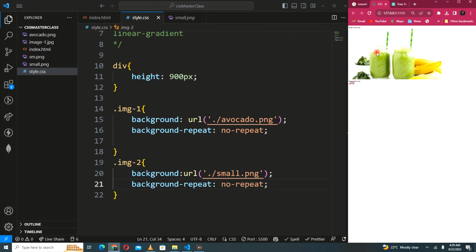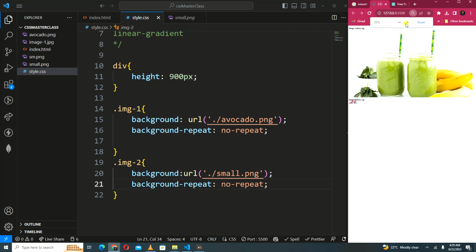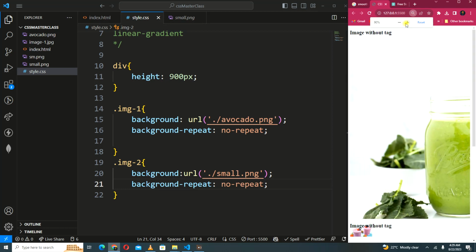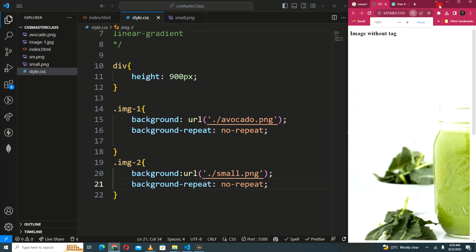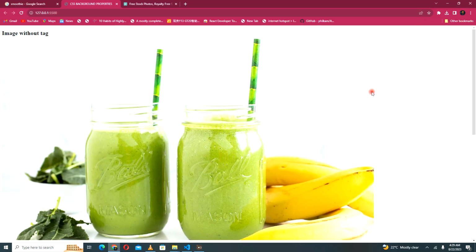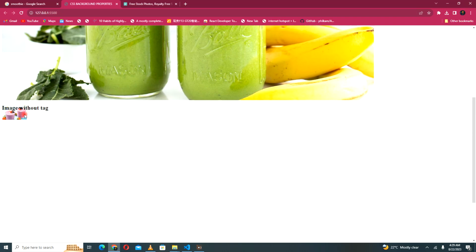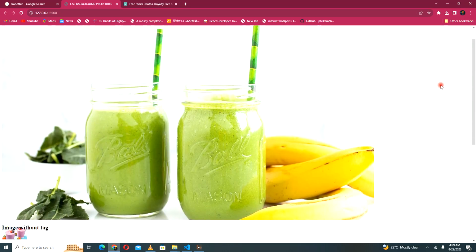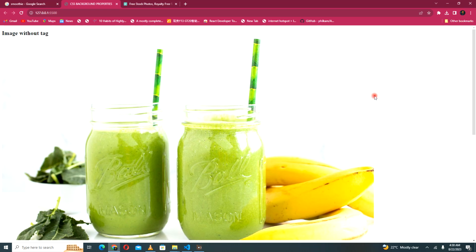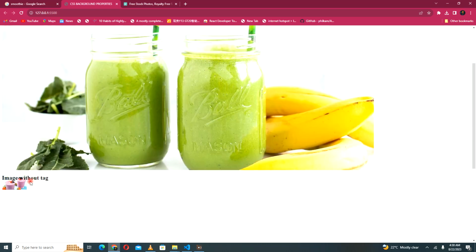Now remember the size of my image. I zoomed in, so I can go back and zoom back to 100%. So if you want to know the exact thing that is happening, you can zoom your stuff. You can see even the big image, there is still a very big space here, which we are going to fix with the property called background-size. But for now, this is what it is. Now let's try other properties with background.